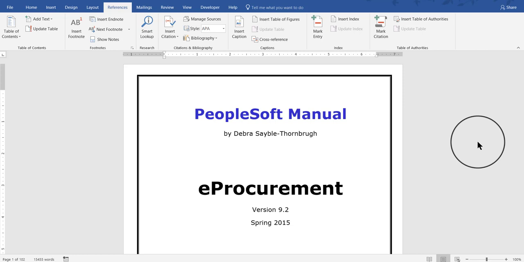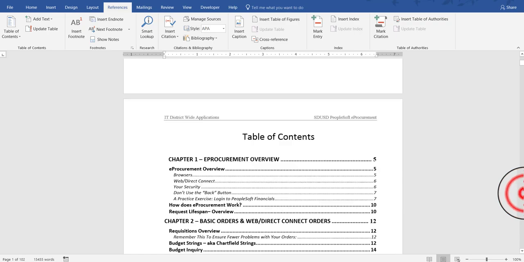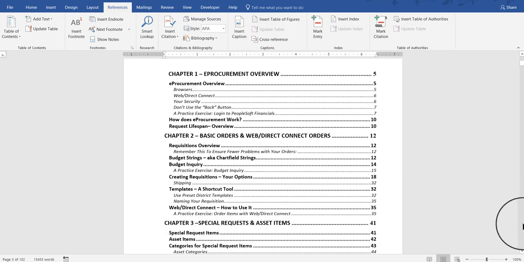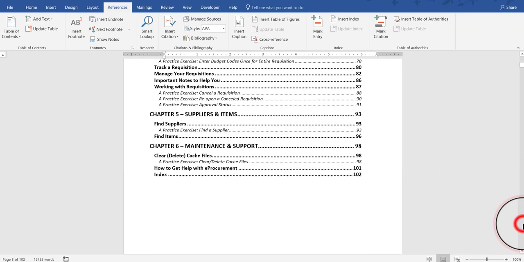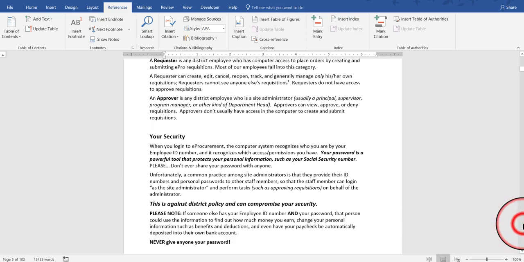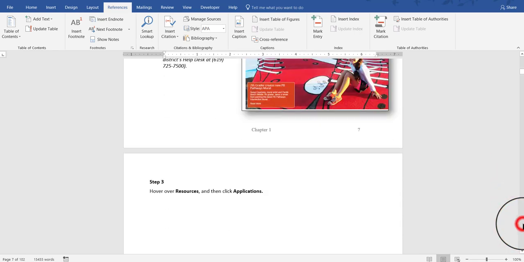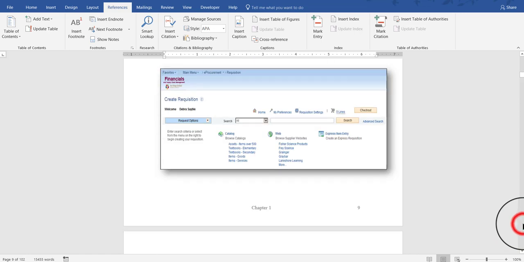Here you see on my screen a manual or handbook. This is something that I wrote a few years ago for a school district when they wanted to train their personnel on how to use a program called eProcurement. As I go through the document, you'll see that it has a rather full table of contents, and then it gets into the chapters. There are about 100 pages in this book.